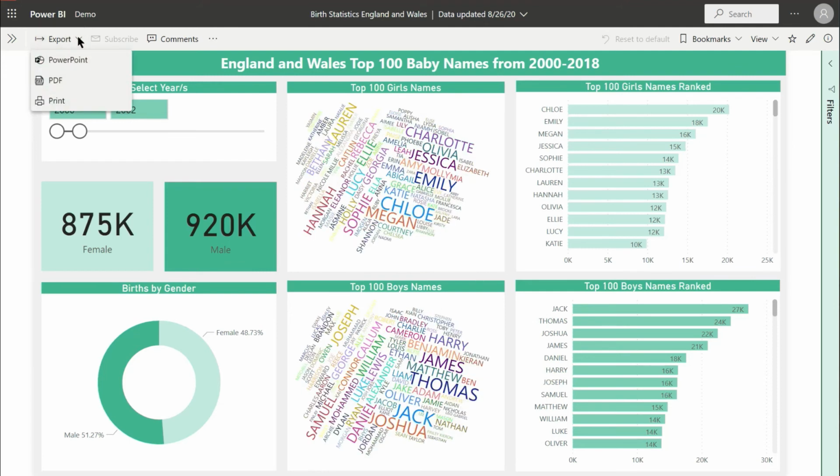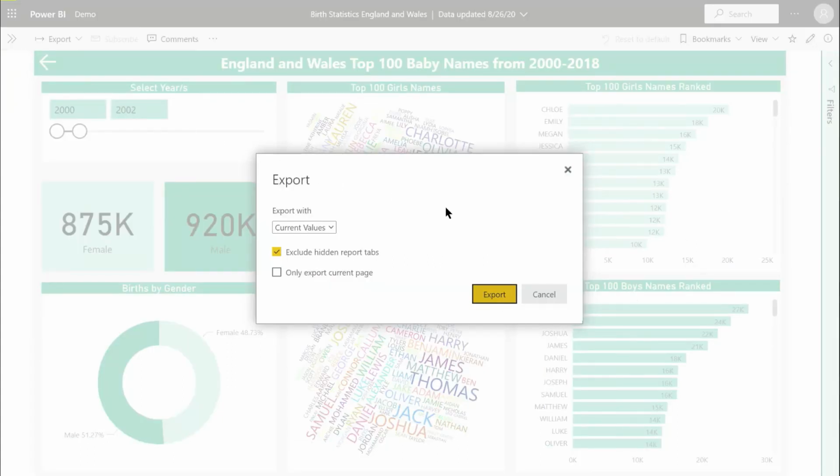So if I click on export, we have three options: export to PowerPoint, PDF, or direct to print. I'm going to select PDF, and here we have a few options. We can either export with the current value selected in the report, so if you have any filters switched on, the data will be shown for these filters in the export, or you can export it with the default values. So I'm going to select default values.